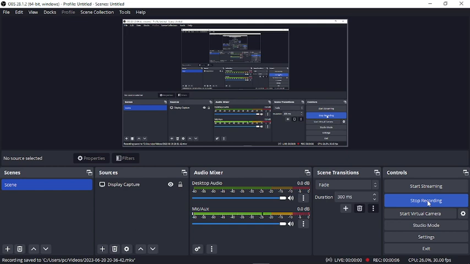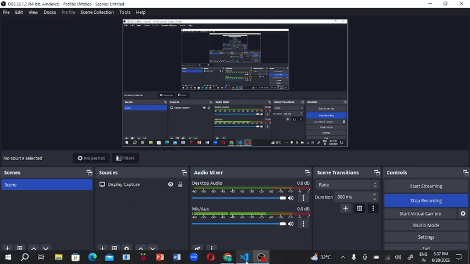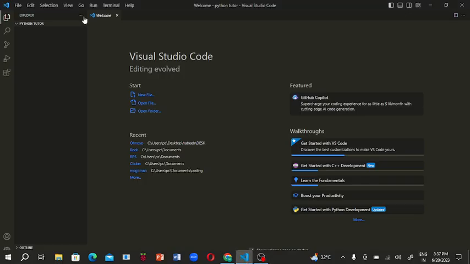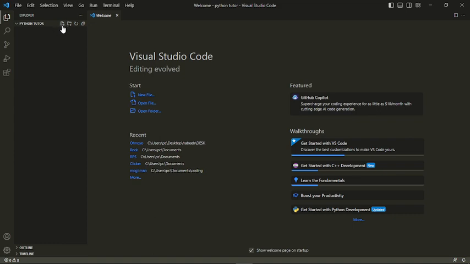Today we are going to learn how to make a flower in Python Turtle. So first we'll go to VS Code and create a new file. We'll name it index.py.